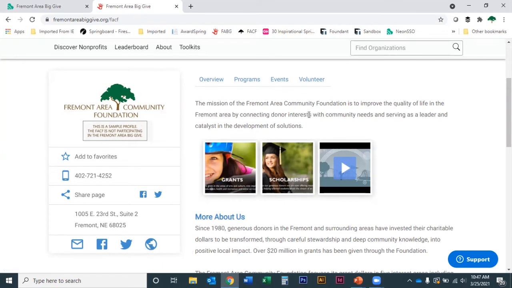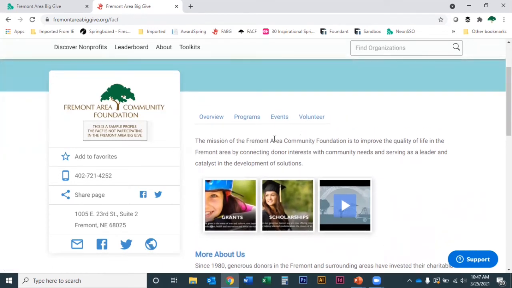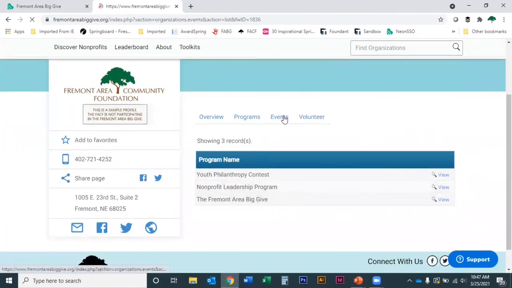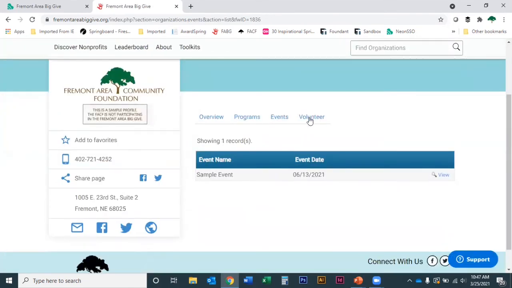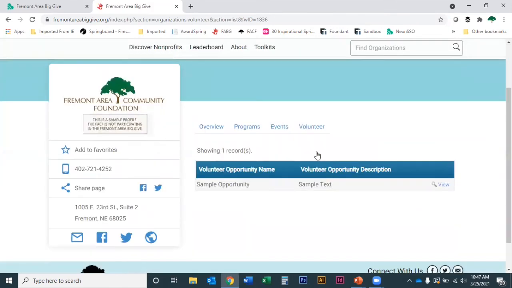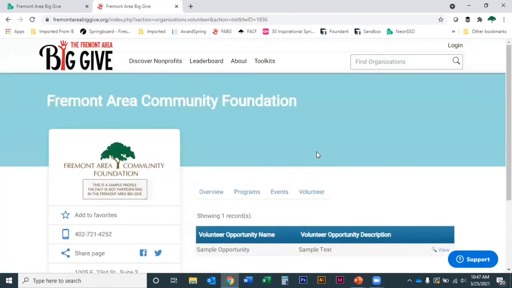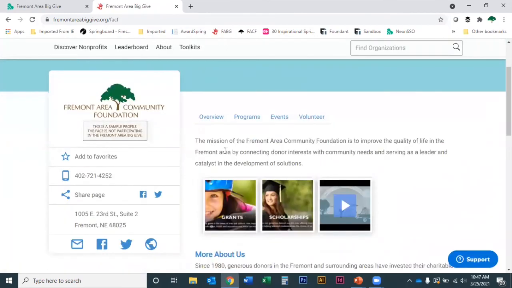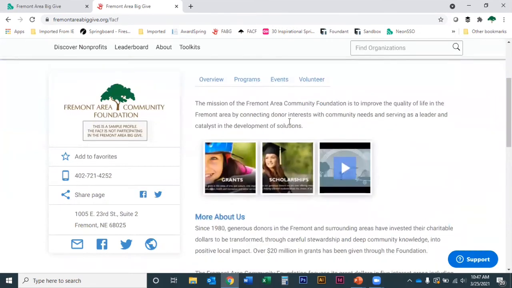You can see the tabs up here that mimic the tabs in the back end where you manage that content. So the overview, the programs, the events, volunteer information. Go back to overview, you can see the mission statement that you entered in the basic information will be listed here.